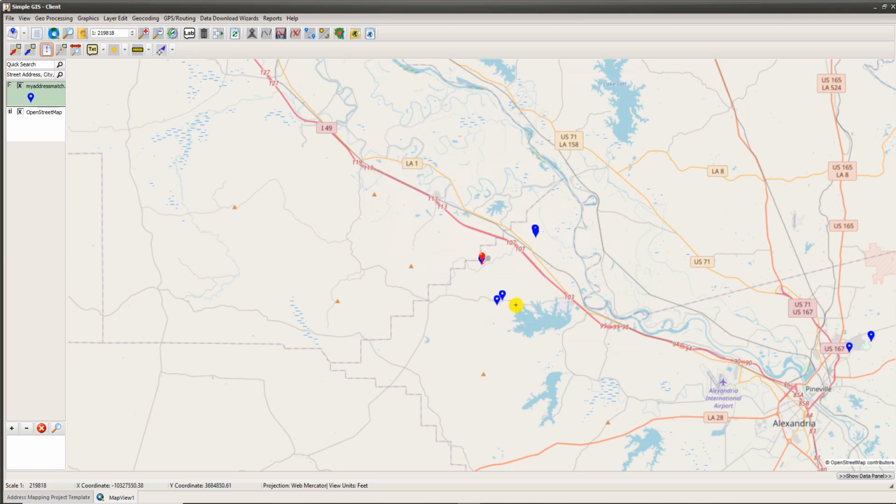The other thing too is you could export this data back out to an Excel spreadsheet if you wanted to, now that you have this with the corresponding latitude longitude coordinate. To do that, probably the easiest way is just come up here. You could create a report by selecting this as your layer, come up to reports, and you could run a layer attribute report, which will create an Excel spreadsheet.